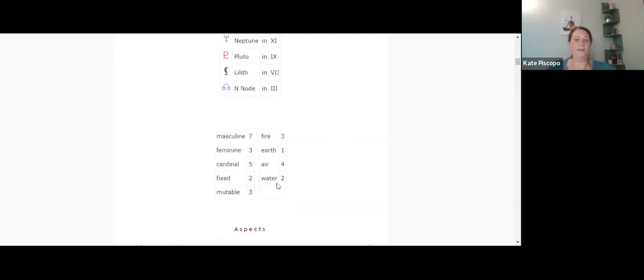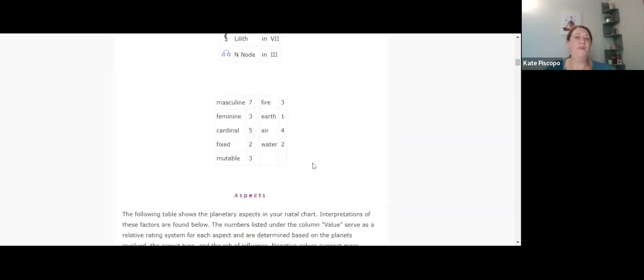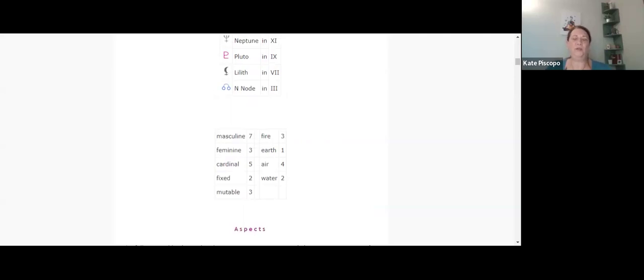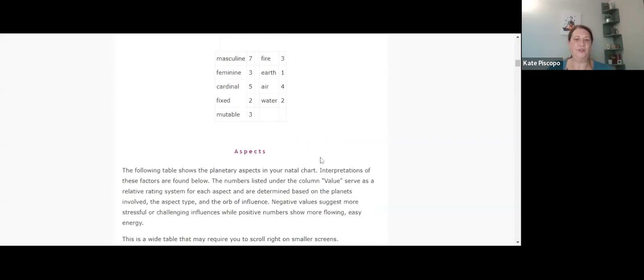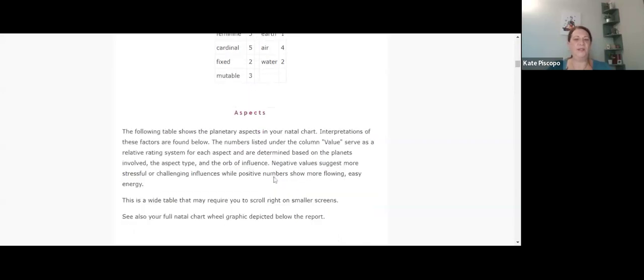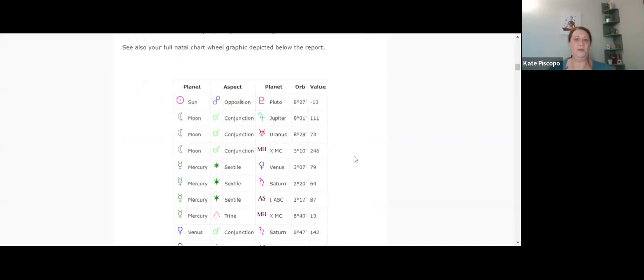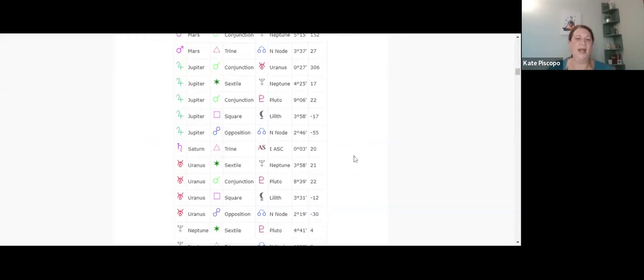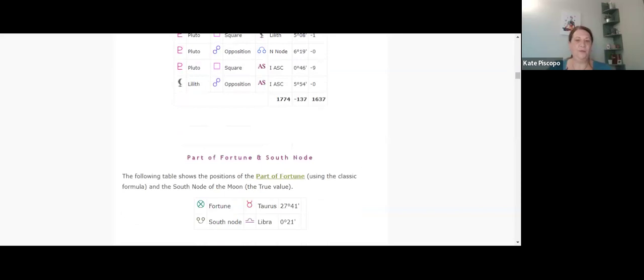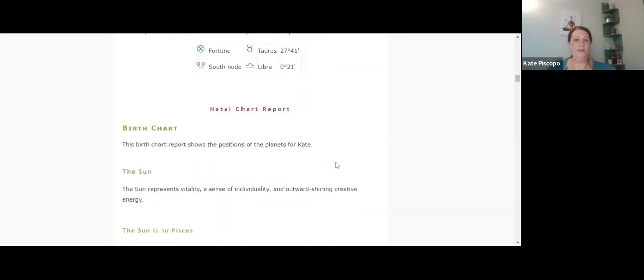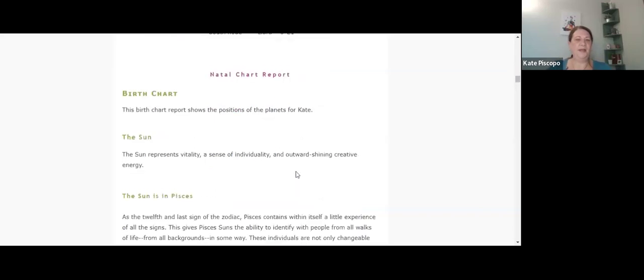You also have your elements and how much of the elements, fire, earth, air, and water, are involved. And then you have cardinal, fixed, and mutable with the planets. Now, there's definitely a couple of articles that I'm going to point you to so you can get a little bit more information. But this is great. So you can see sun, moon, all the things with your full natal chart that you can really scroll through, and get some wonderful information. You've got fortune, you have the planetary positions.